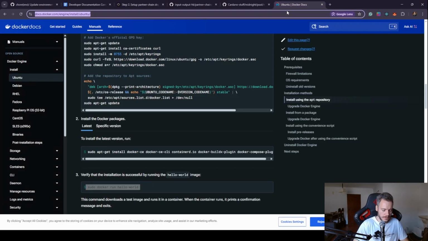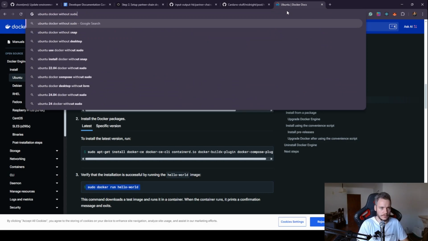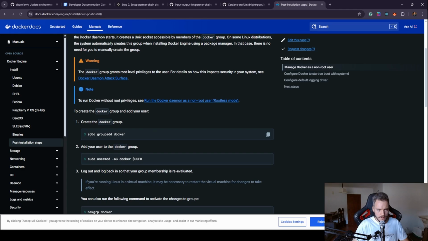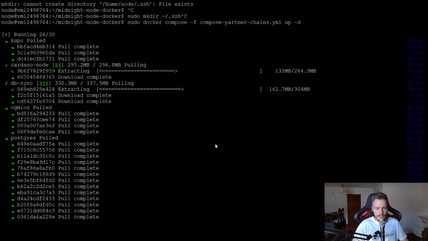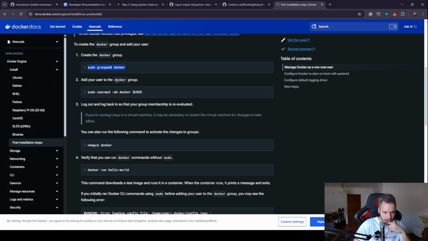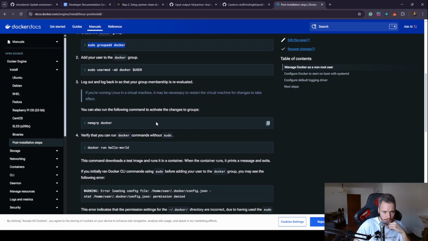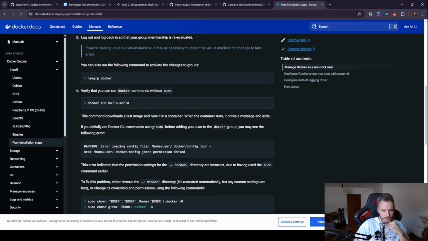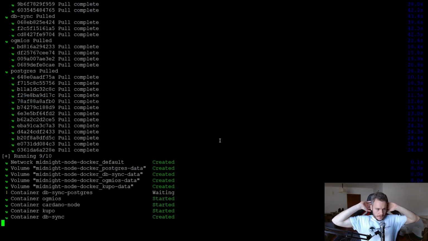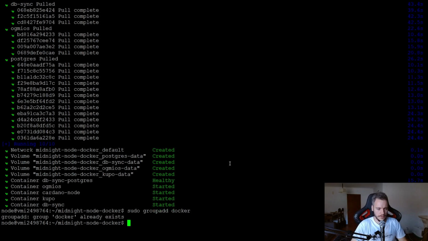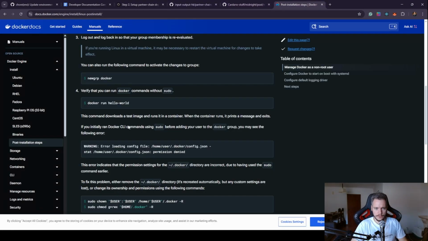Okay, while it's pulling, let's see. Ubuntu Docker without sudo. Yeah, create the Docker group, add the user to the Docker group, log out and back in. Okay, you can also run the following command to activate the changes to the group, newgrp docker, and then verify that you can run it. Did we start with -d? Yeah. Okay, so yeah, it's pulling all the images and it's gonna run them. Okay, Docker already exists. That's good.